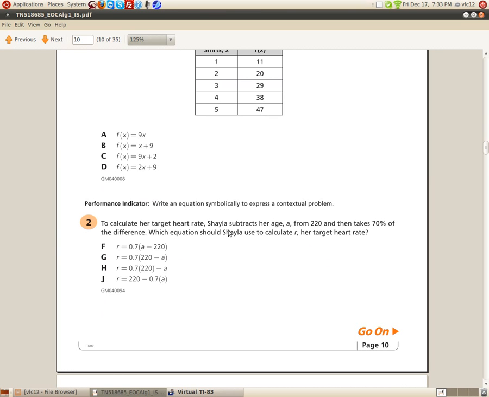Notice here we have a word problem. At least they don't want us to solve it, they just ask us which of these is correct. Well, let's go through and read this. To calculate her target heart rate, Shayla, I'm assuming that's how you pronounce that, subtracts her age, A. So they want you to pretend that she is A years old, just some number, some age. We don't know that number, but we need to pretend that we know it. So she is A years old. Anyway, they want us to subtract her age from 220.